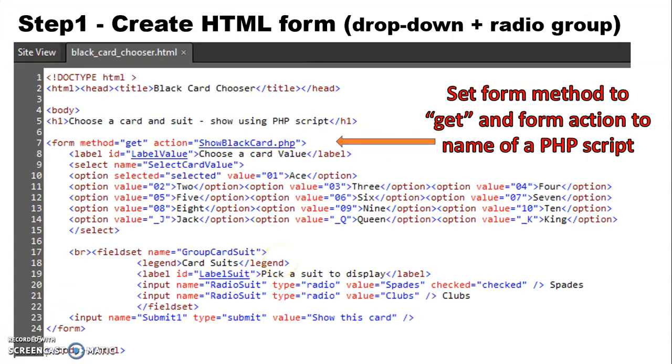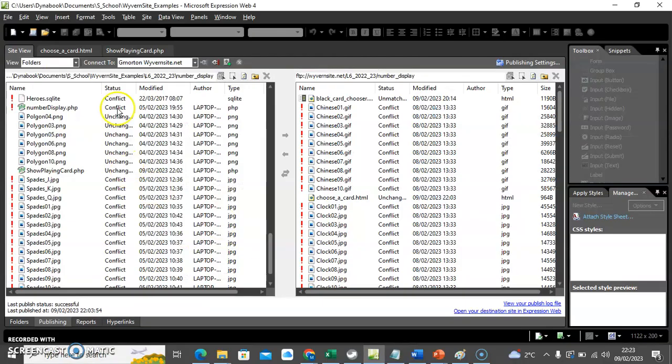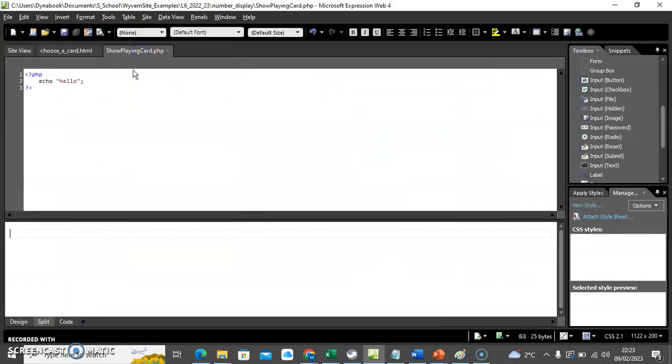This is the slightly fuller version of the code for the form that we've created. We haven't got quite as many values in here for the options, but otherwise it's mainly the same as what we have here. So I'm going to switch now to expressions where I have my show playing card script, which just echoes hello, and we're going to develop this into something useful.